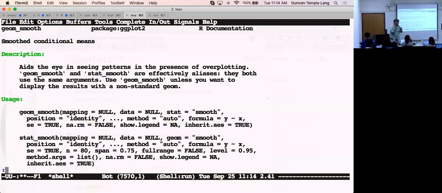So these geoms and stats have a correspondence between them. So geom_smooth and stat equals smooth are one-to-one. So it's computing statistics in a particular way. But then we have all these things.